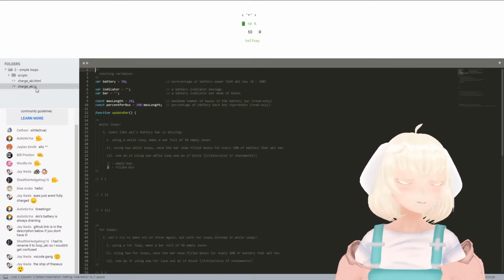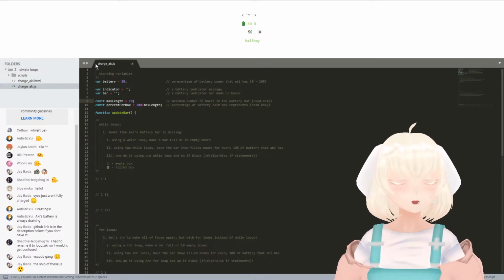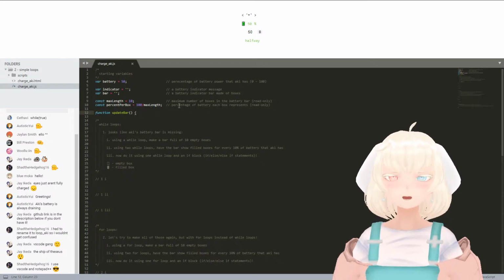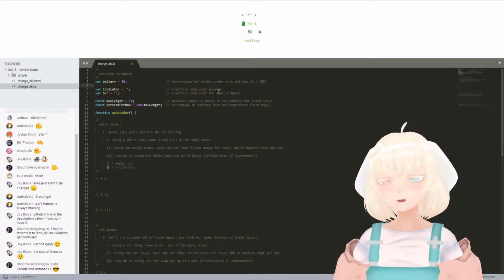Anyway, in your coding editor, open up chargeaki.js, and the first thing you'll notice is that some of the variables have changed.